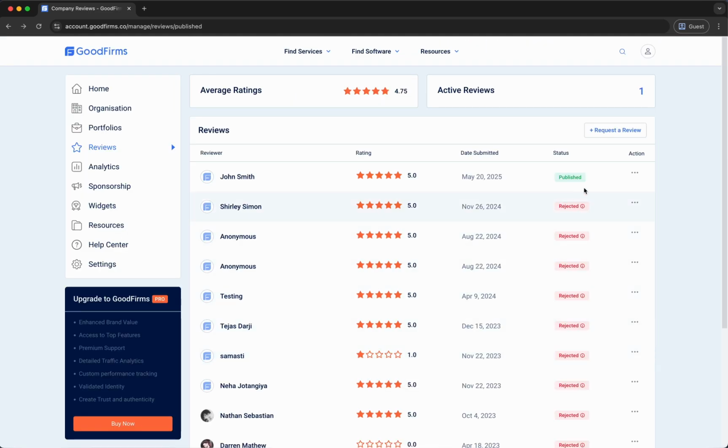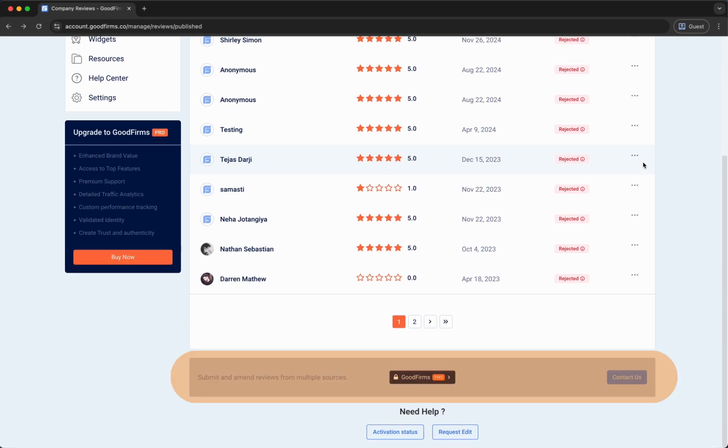Coming back, under the Actions section, you can click on View Review for full details of a review and use the Mark as Featured option to highlight key reviews. This option is available with Pro membership. If you'd like to import reviews from other platforms to your GoodFirms profile, you can get this done if you have a Pro membership.